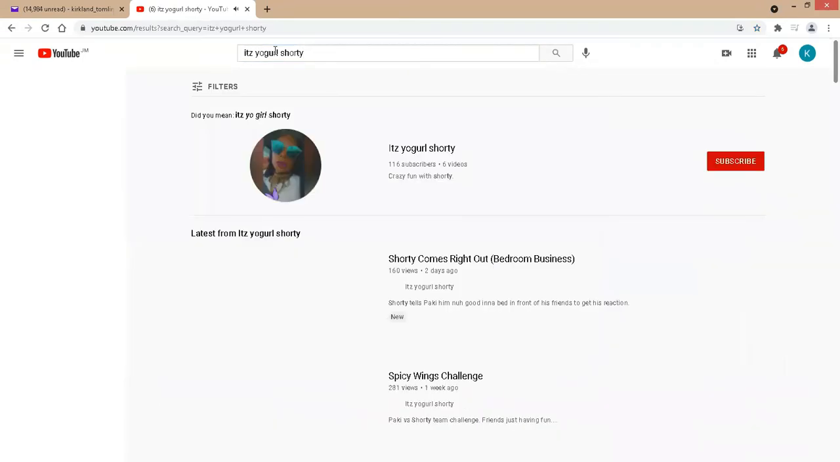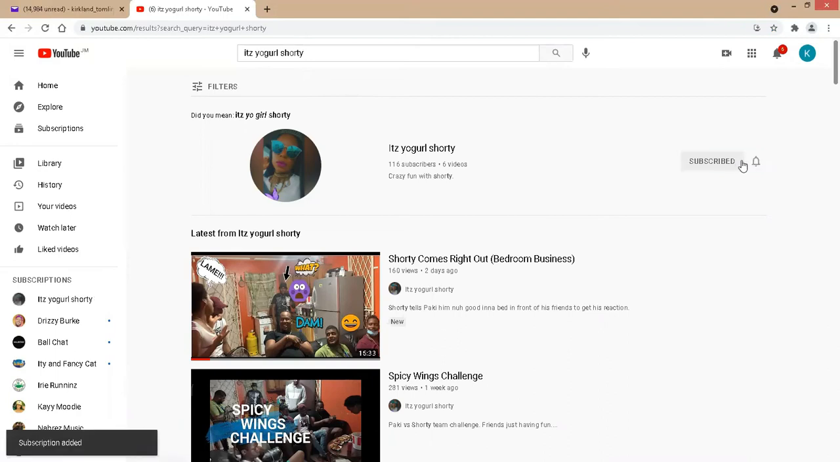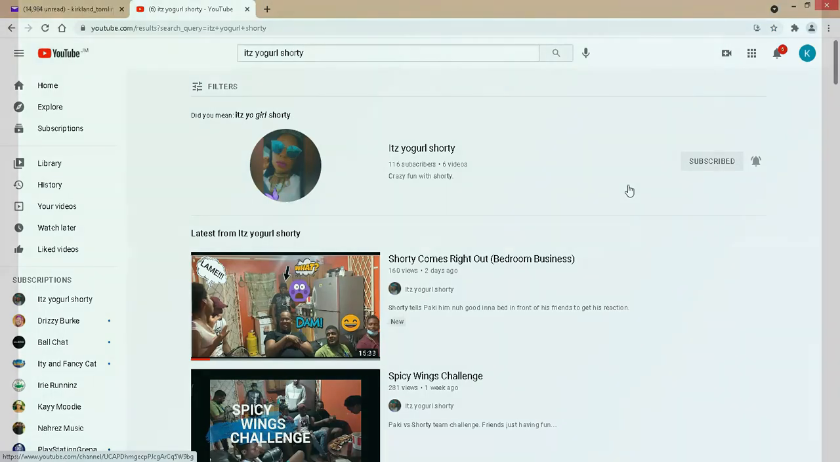This will then take you to Shorty's home page, where we will see the subscribe button to the right in red highlighted. We'll then click on the button, and then to the right of the button you'll see a bell. You then click on the bell and then select all. What this does is really to allow you to be notified whenever a new video is uploaded.